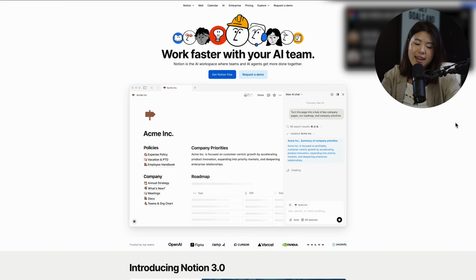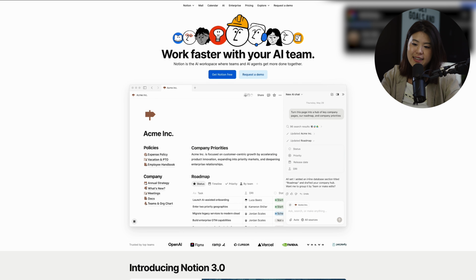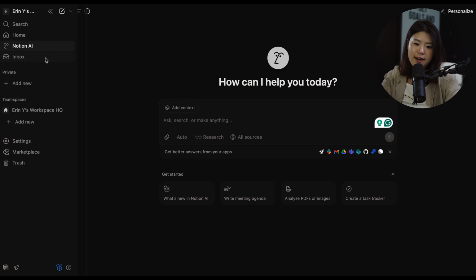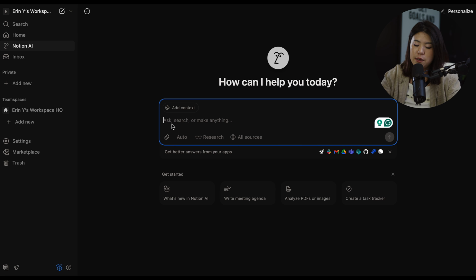So you're going to go ahead and click the link down below and sign into Notion yourself. Awesome. So once you've logged into Notion, you can see that there's a search bar, a homepage, Notion AI, and inbox. And Notion AI is the best because it actually helps you create databases without having to do it manually. So for AI, I'm going to go ahead and ask it to create my own database.